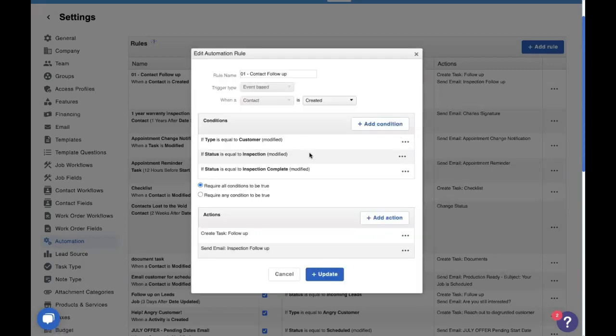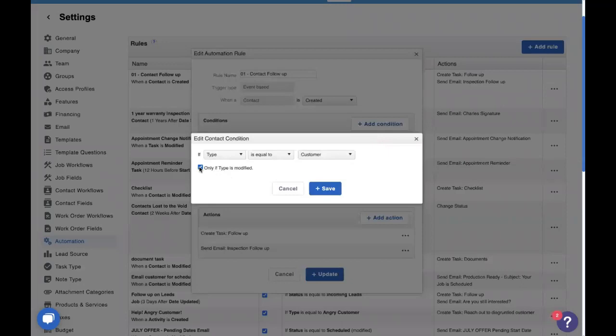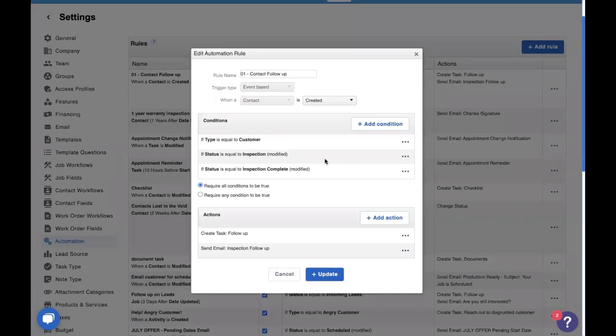Now, if we look at this, all three of these conditions are marked as only if modified. It is highly unlikely that a contact type and a contact status will be modified at the same time. So we suggest, since the contact type is hardly ever changed, that you uncheck "only if type is modified" in the type condition. This will really help specify when your contact will trigger the automation, by saying that it will trigger only if the status is modified.